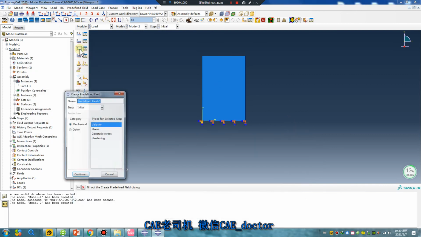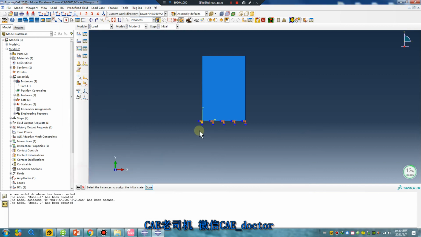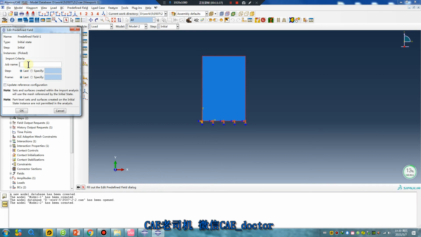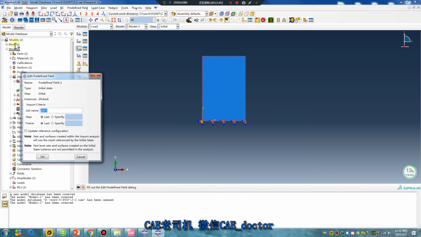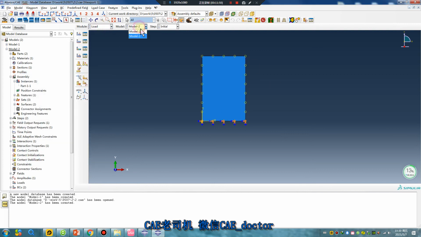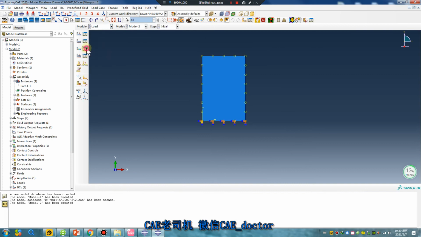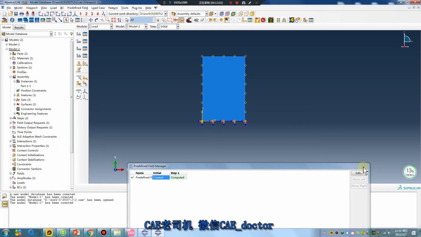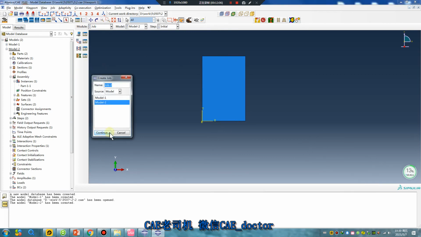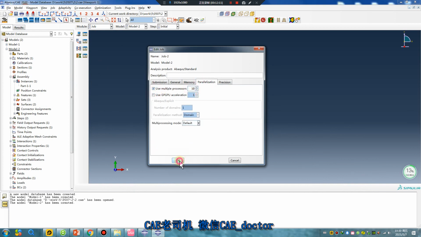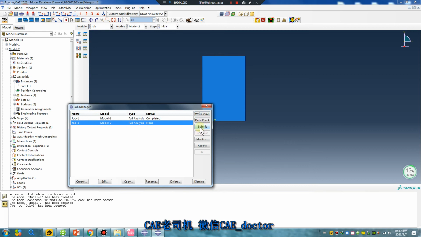Now, how to restart? Others, initial state, continue, then the job name. Job one is this model, right? Job one. Okay, all set. Submit. I hope everything is okay. Running.